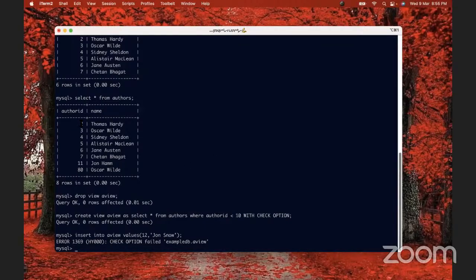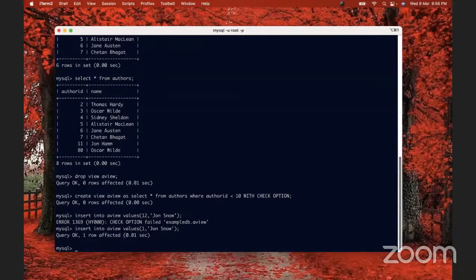Let's say I make it 1, because I don't have a 1 here. So if I change this to 1, it will allow me to insert, because now I'm obeying this condition. I'm inserting, but I'm also taking care that I'm not violating this condition.